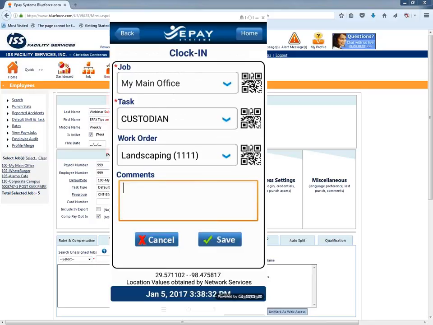Comments is there if you want to put a comment. It doesn't do much. It gives you a little way to put a little note or comment from the employee side as far as what the punch is for, with some detail. Otherwise, I'd say skip it. Typically, job and task are the 2 fields that need to be filled in at a minimum on every one of these punches. Lastly, you're going to come down and click on Save.